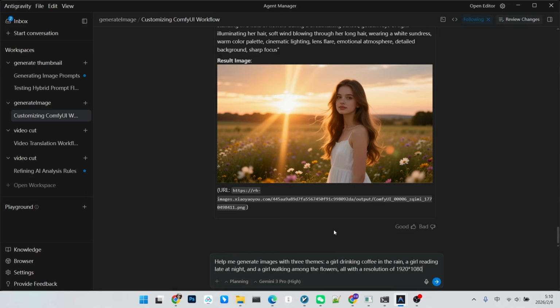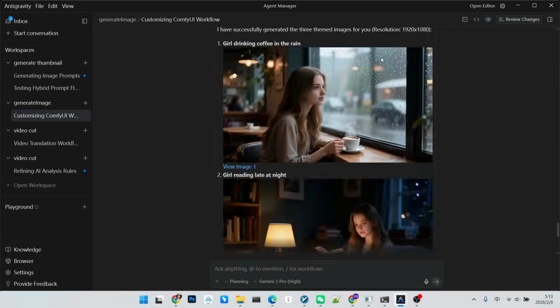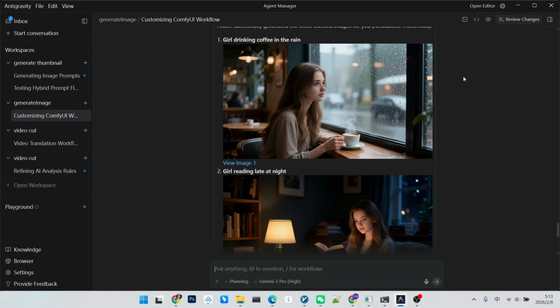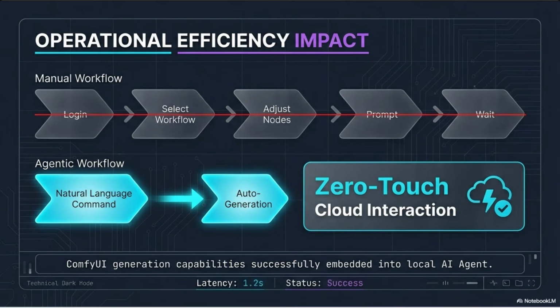For example, let's ask it to generate images for 3 subjects. First, a girl drinking coffee. Second, a girl reading late at night. And third, a girl walking among flowers. Look at the 3 images we generated. They are also very beautiful. So by integrating the generation capabilities of ComfyUI into our AI agent, we can make your automation tools much more powerful. That is all for today.